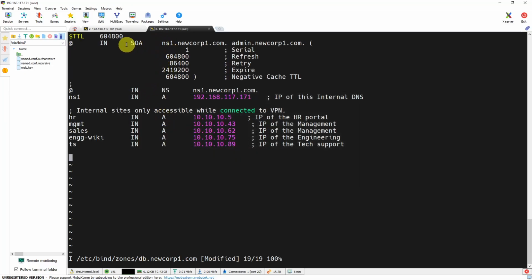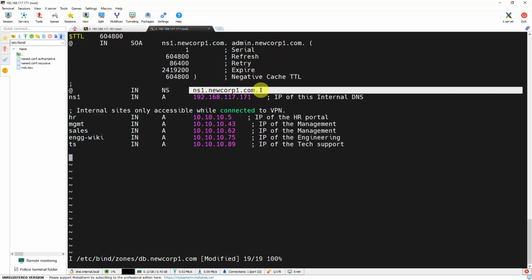So basically what this is: I am the start of authority for newcorp1.com, and this is the email address of the admin who is in charge of this particular domain. Who's the name server? I am. And what is the IP? This.